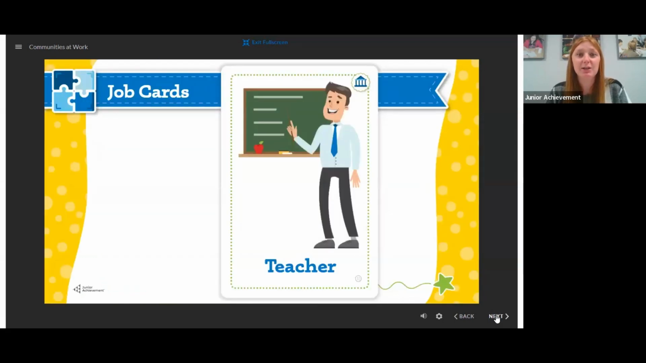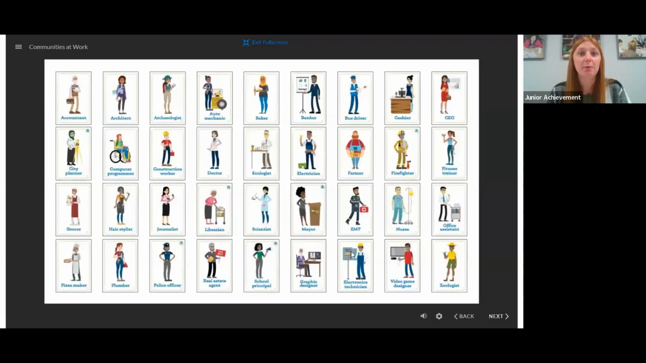Then we're going to get into our job cards. When we have our job cards, we have our different types of jobs, and then on the back, we talk a little bit about what each job does, the education, etc. How I like to do this activity is I like to call roughly 4 students to the board. You can make it 3 or 7. It's totally up to you. We recommend 4 just for time's sake.